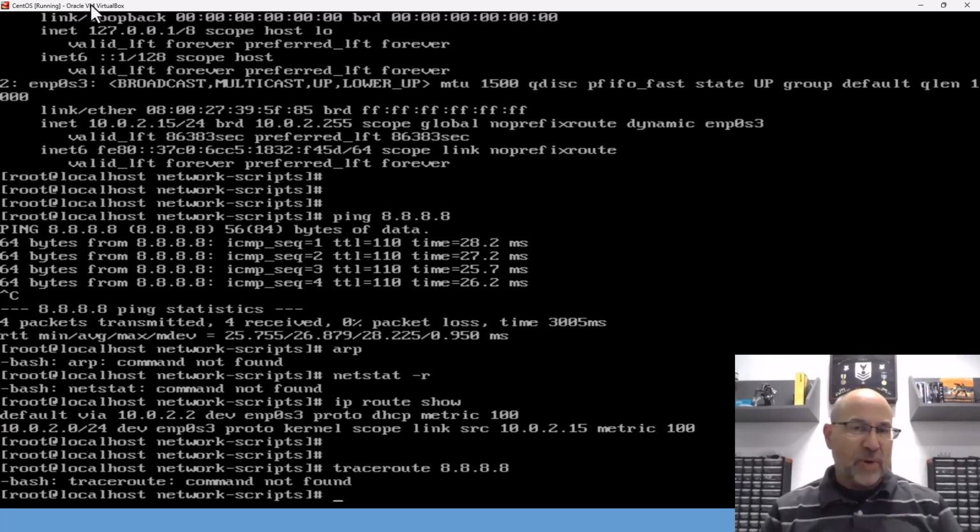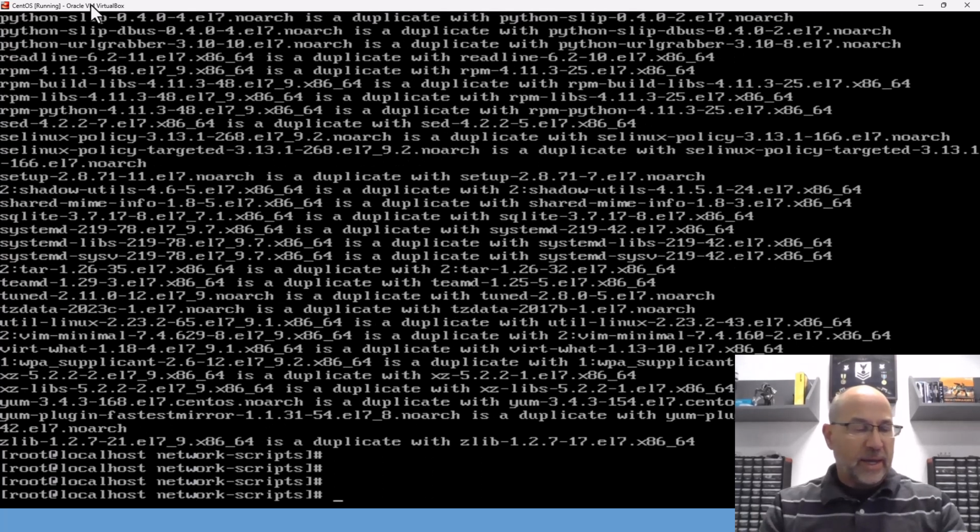So that means now, let's see if traceroute is installed. Okay, so traceroute is not installed either. So what we're going to do is see if we can't install these. Now, this is CentOS, and so what we want to use is yum. We'll go ahead and try and do some installs here. So I'm going to do a sudo yum install, and we'll do our first one, NetTools.